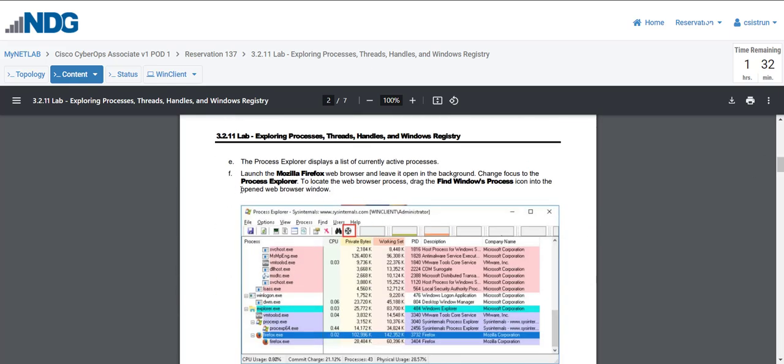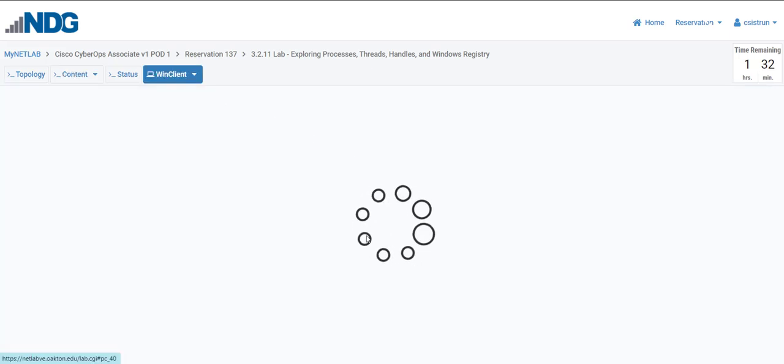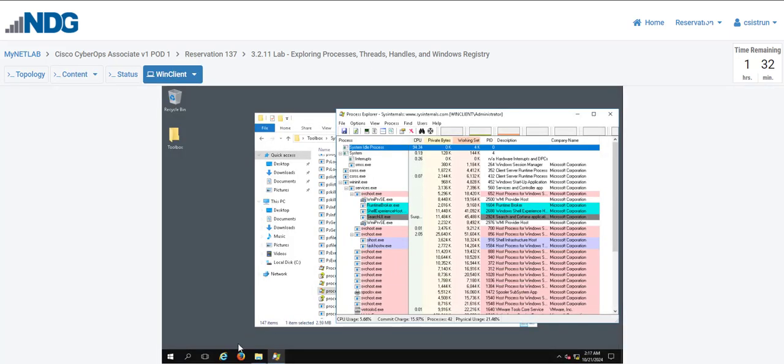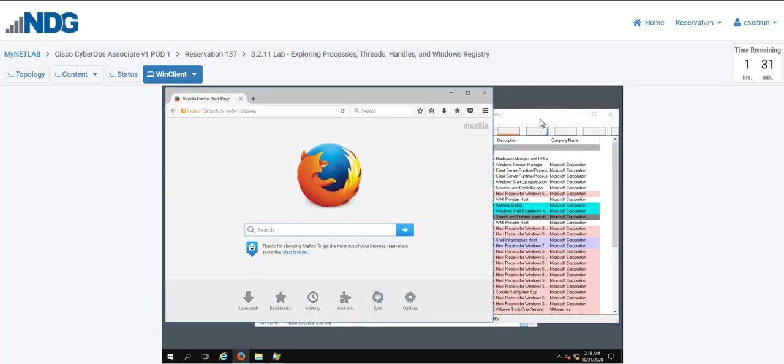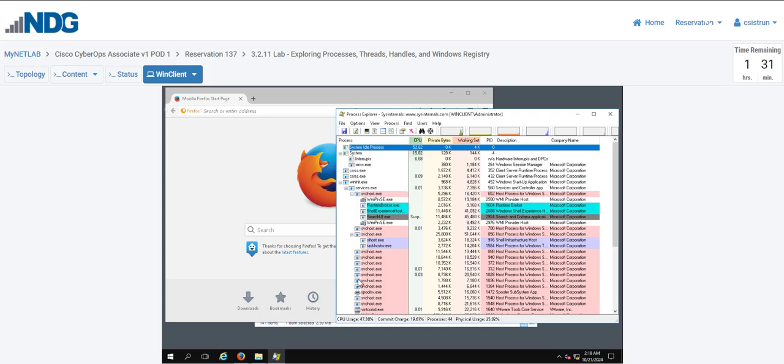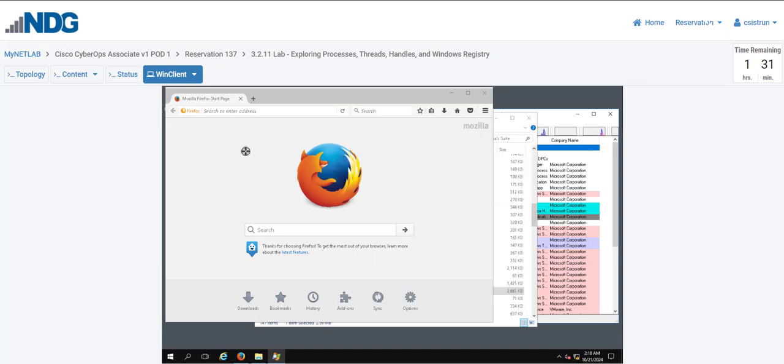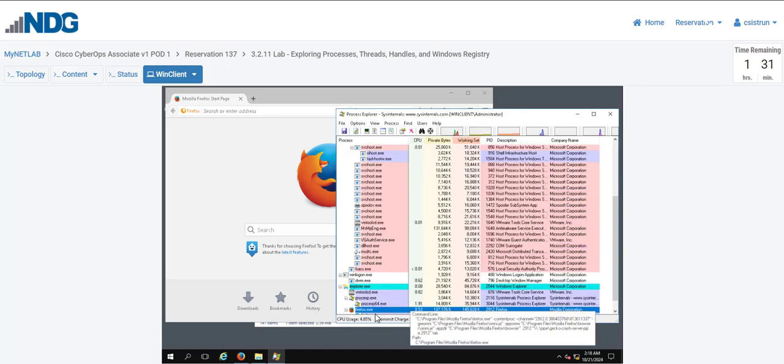We got it open. Now it says open up Mozilla, so I'm going to go ahead and do that. I'm going to click on this once, and it's going to open Mozilla. To find out where Mozilla is in here, I'm going to use this tool right here called Find Windows Explorer. I'm going to drag it over to Mozilla, and booyah, it's going to show me the file right there.